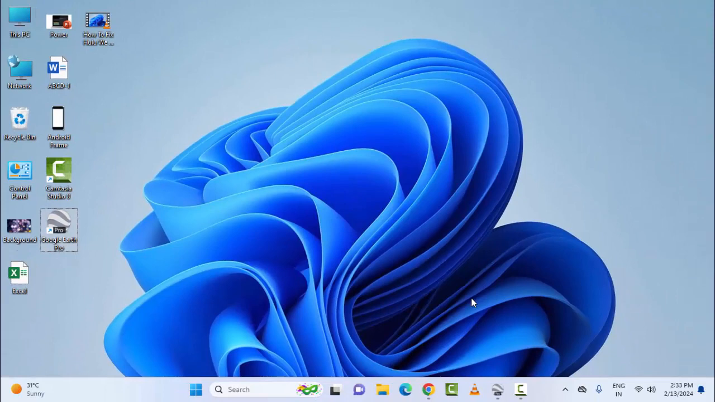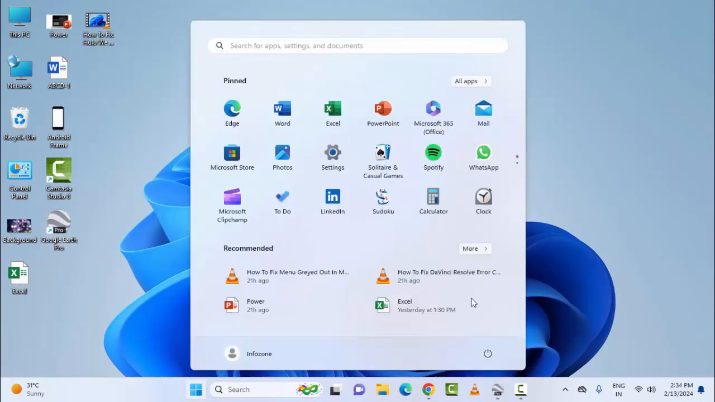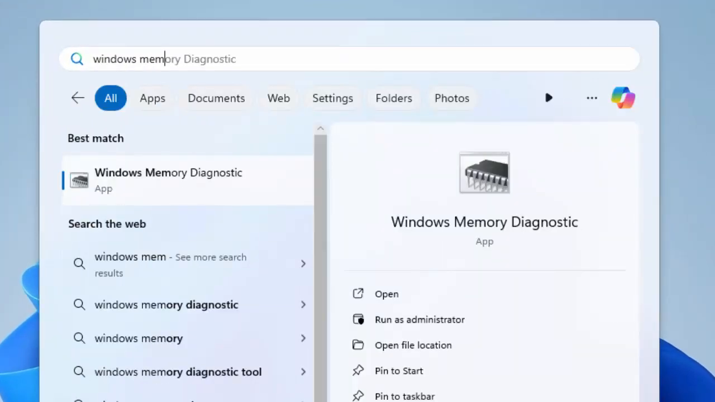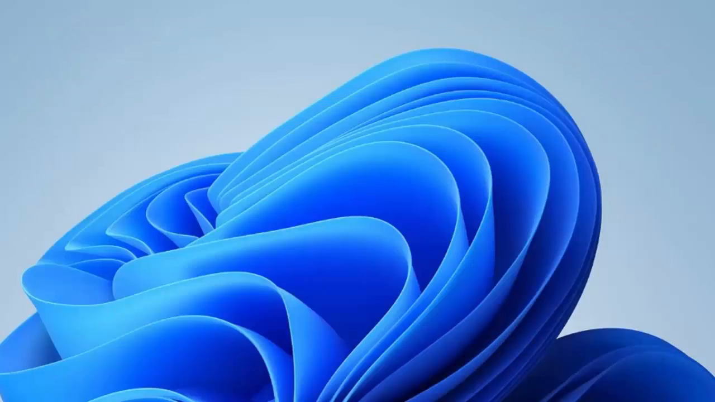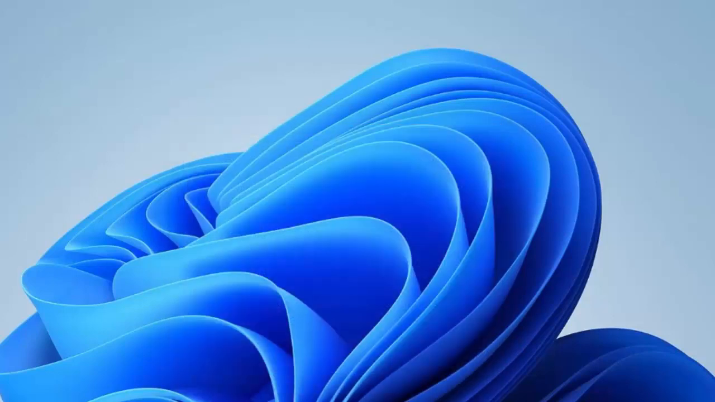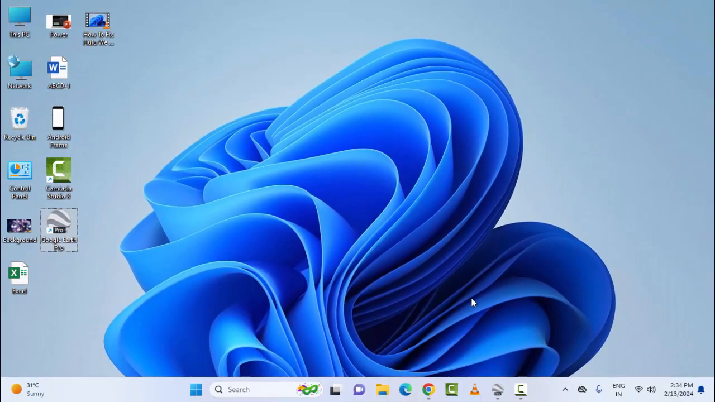The third method, go to your start menu, type here Windows Memory Diagnostic, select this option. Now select restart now and check for problems. Hopefully, guys, this will help you troubleshoot your problem.